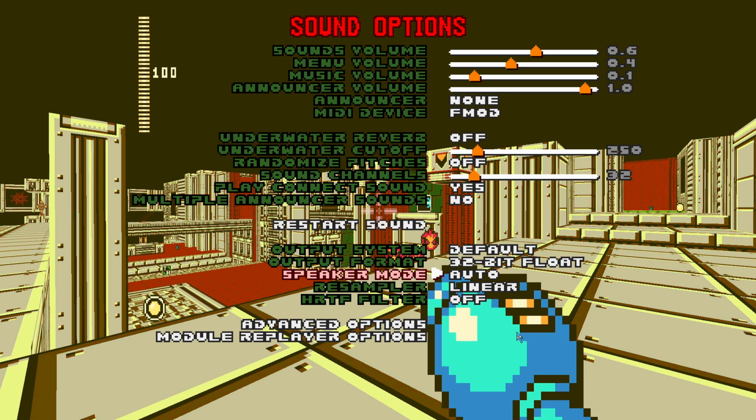Same deal with speaker mode. You can select auto to basically have it default to whatever sound system works for your computer, or you can toggle it yourself to go between mono sound, stereo sound, Dolby sound, quad speaker sound, 5 speaker sound, or 5.1 and 7.1 speakers. But again, for most people playing on their computer, stereo will work. And if you want that true classic Mega Man series sound, then setting this speaker mode to mono will only output a single channel.